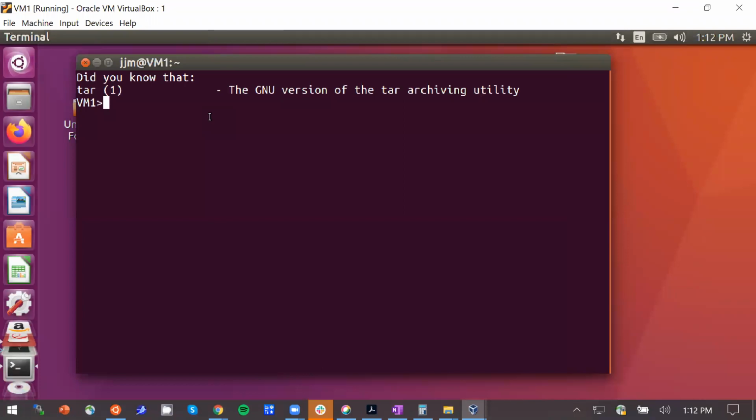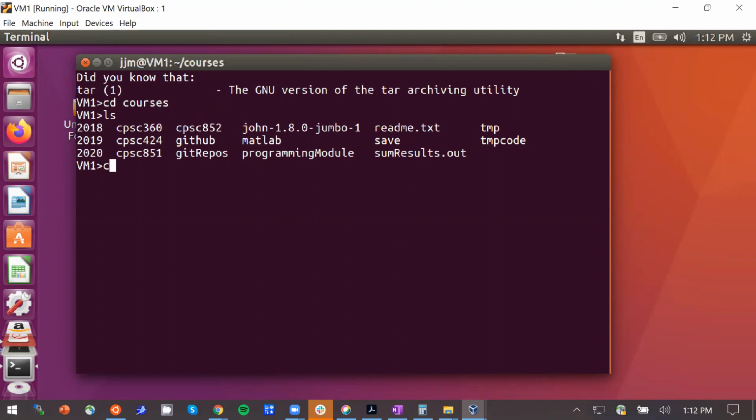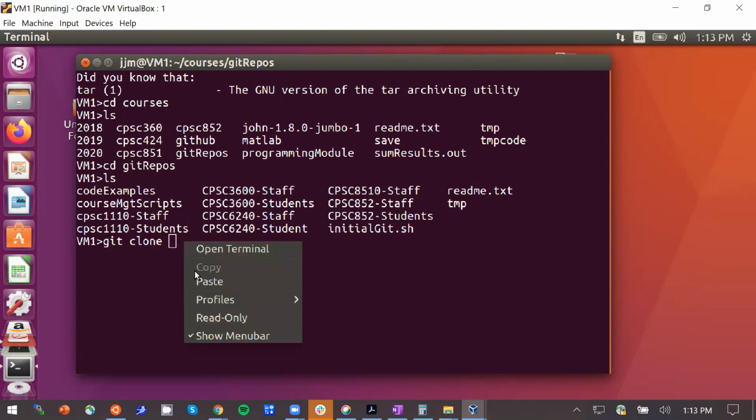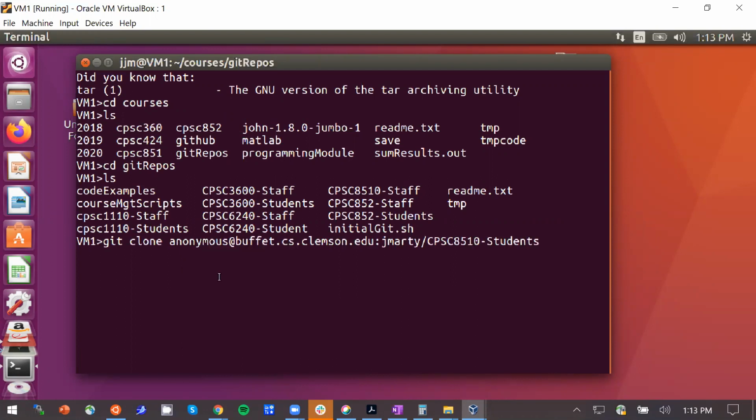Okay, so I'm going to place the repo in a directory that is a collection of all prior repos used before. I've already created the CPSC 8510 staff repo. I'll do a git clone of the student repo. Actually, I'll do this.